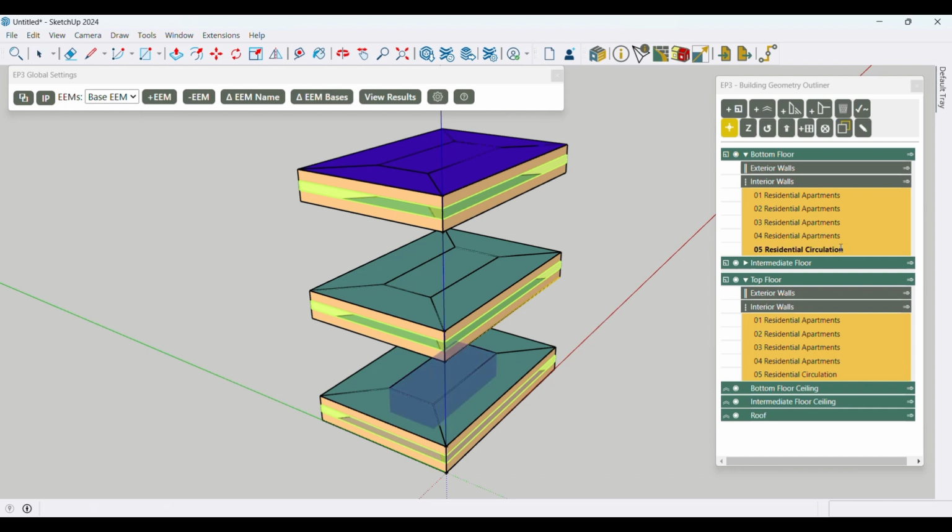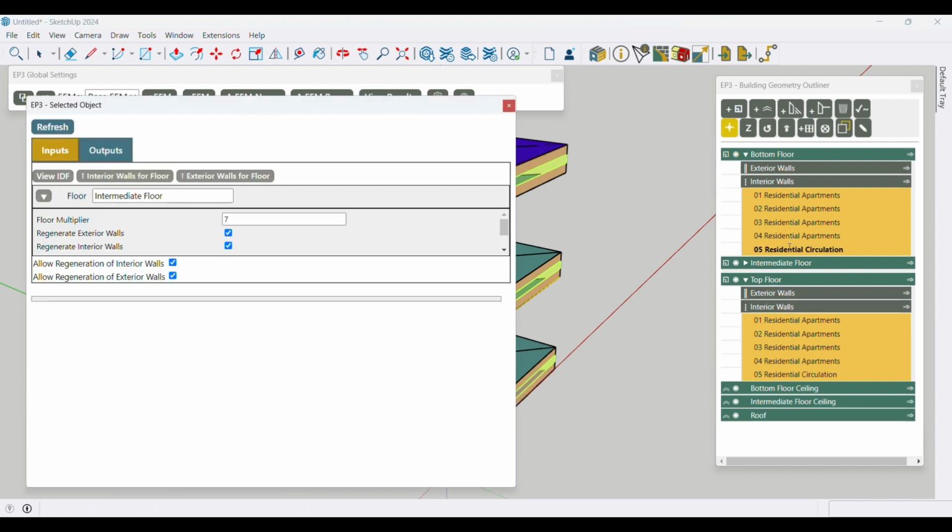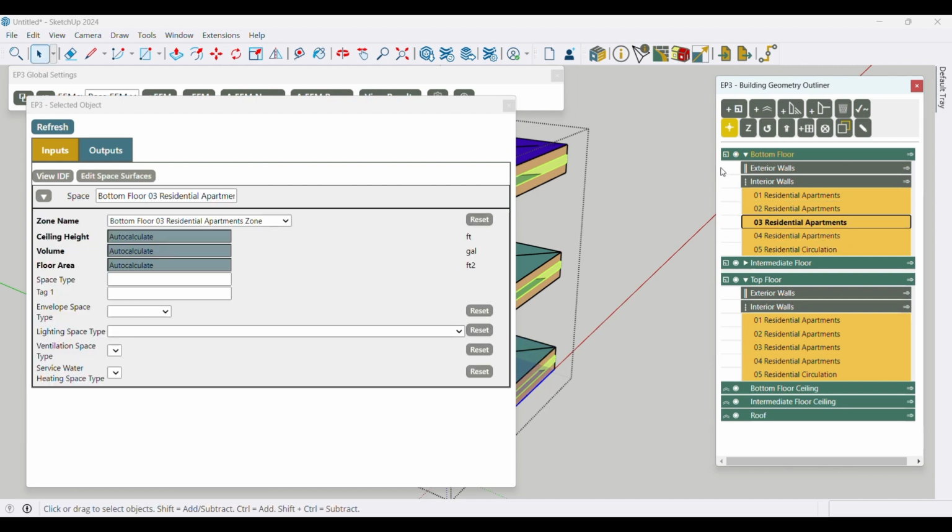The highlighter will show up better. So now we can really see the locations of all of our different objects. As I mouse over these spaces, they show up. If I mouse over interior walls and exterior walls, everything shows up as I mouse over it. If I want to look at the inputs for an individual space, I use the same selected object dialog, and you click on that space in the outliner.